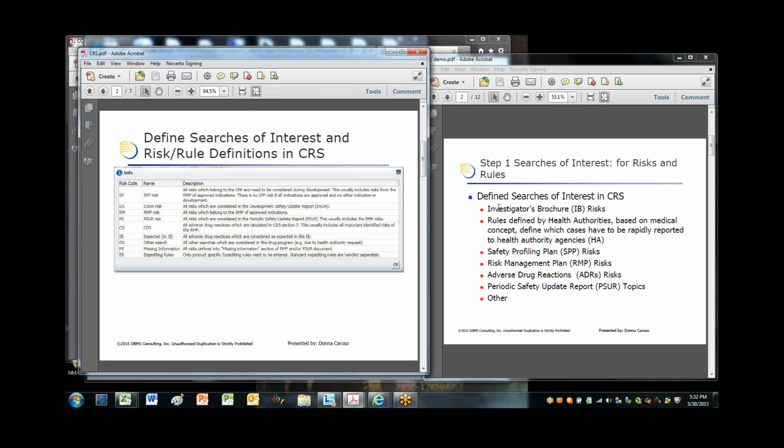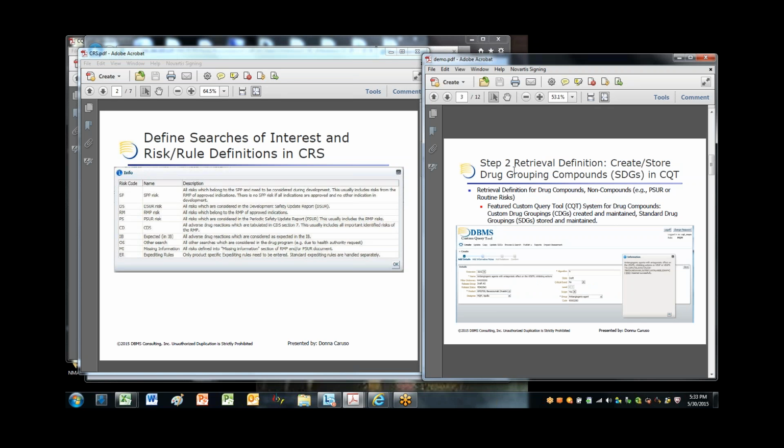For example, we might have investigator brochure risks or rules defined by health authorities based on medical concepts, safety profiling plan risks, risk management plan risks, adverse drug reaction risks, periodic safety update report risks, or any other risk appropriate. Step 2, retrieval definition. We create and store drug grouping compounds, or SDGs, in CQT.